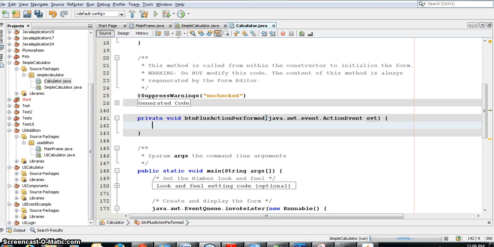So what exactly do you need to do once you click on the plus button? I will list it like this. You want to get the number of the first text field, and you want to get the number of the second text field, add those two numbers and place the result in the result text field. I'm just going to declare two method local variables, maybe first number.